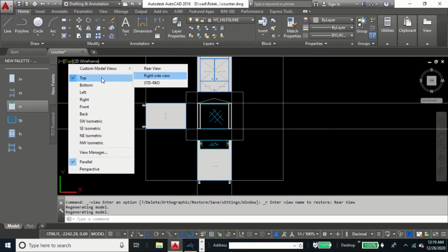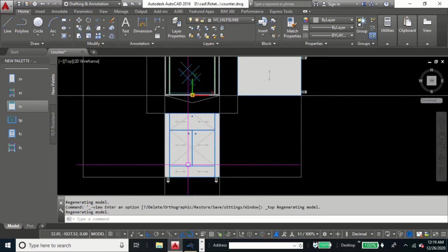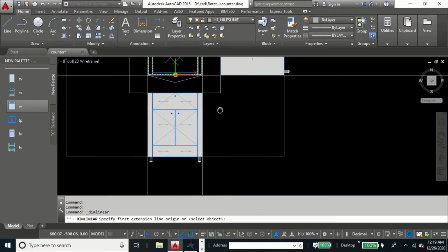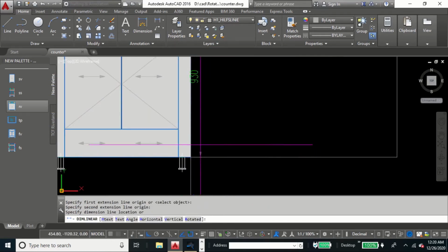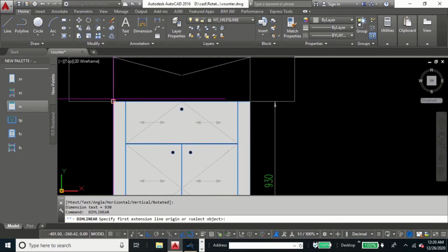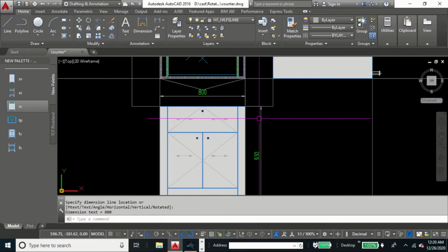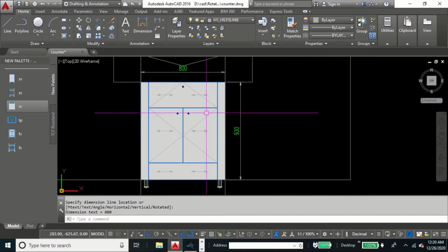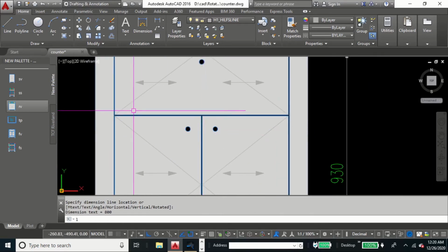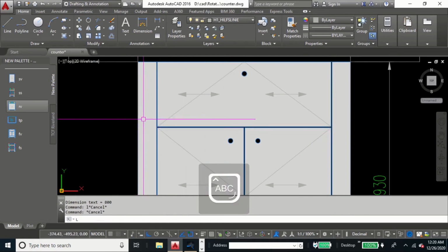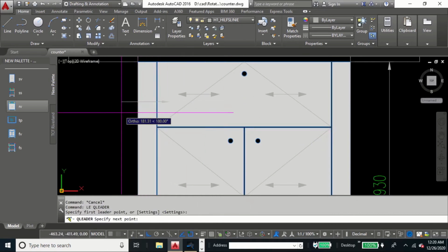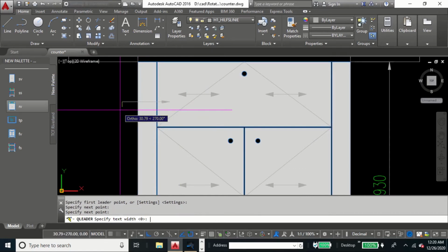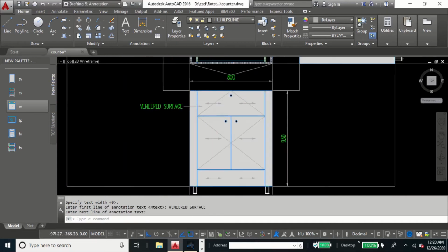We want to draw dimensions, so we'll turn on the view you need, and then start doing the dimension. In this case, I'll draw 1 or 2 dimensions for the sample to show you in this example. So I've drawn 2 dimensions, and I'll also put some text there. I'm going to type a leader, and maybe I will type a text as veneered surface. That is only a sample text there.